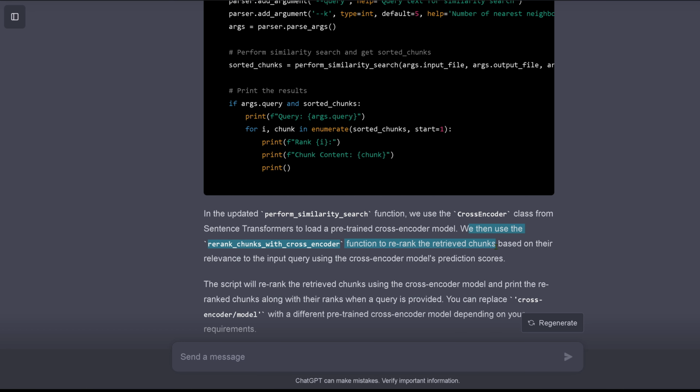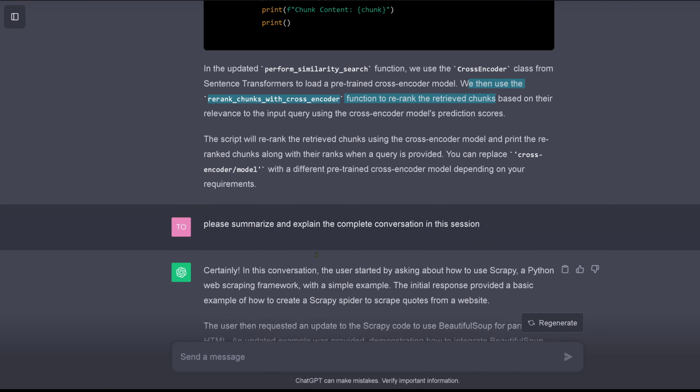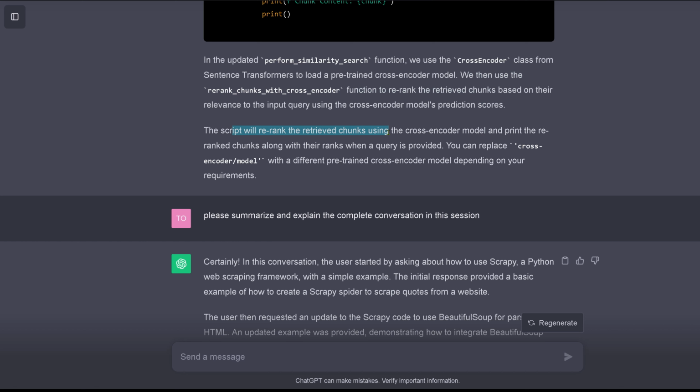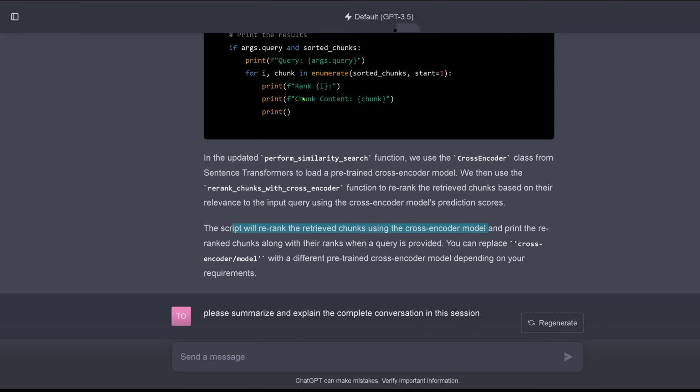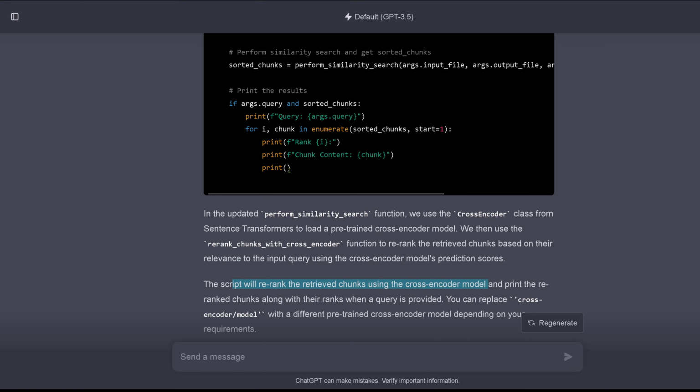And now you have not top 1, top 2, top 3, but you have maybe top 2, top 4, top 6 as the leading and best evaluated retrieved chunks from our external data. The script will re-rank the retrieved chunks using the cross-encoder model. Beautiful. So here is where the official Hugging Face documentation that created this code ends.